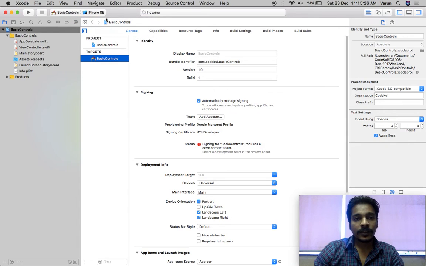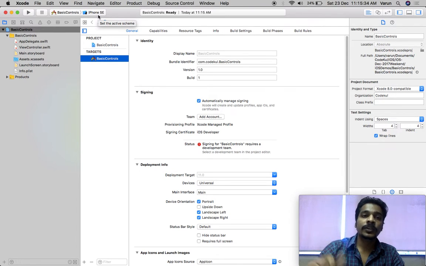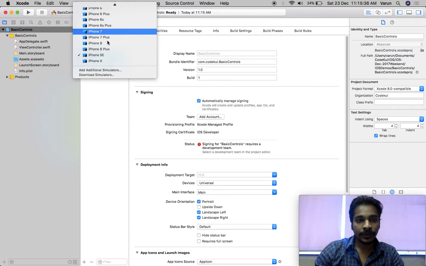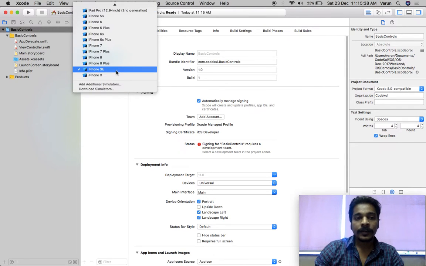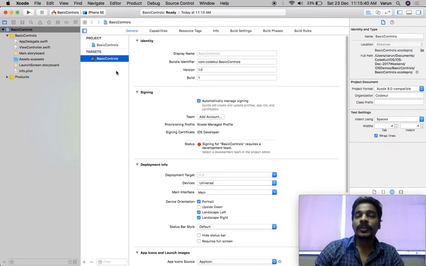Now see here, I'm selecting iPhone SE all the time. So when we learn auto layout, we'll switch any of the simulator over here, right? Till then we only work with iPhone SE. Fine. The screen size of iPhone SE is 320 in width and 568 in height. So we'll use the constant height and width till the demos.